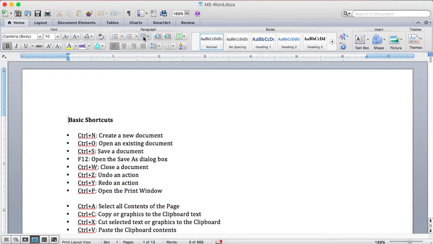Then we have the ribbon where we have various tabs and groups and various commands. I'm sure you would already know. Under the ribbon, we have the ruler. This is the horizontal ruler. Here you can see the vertical ruler.